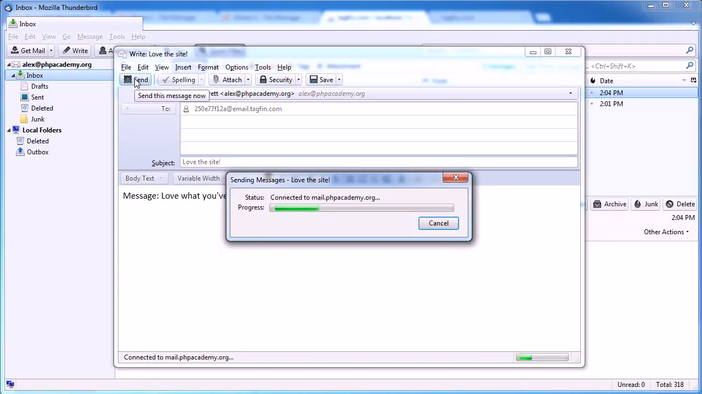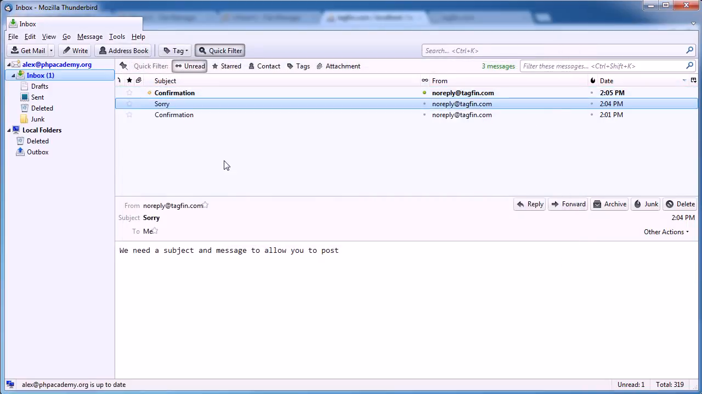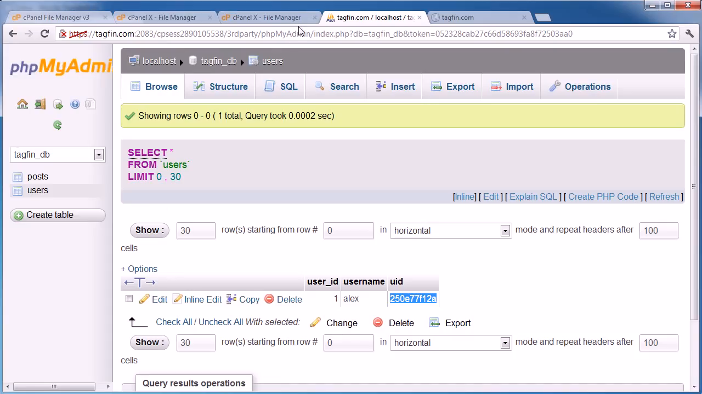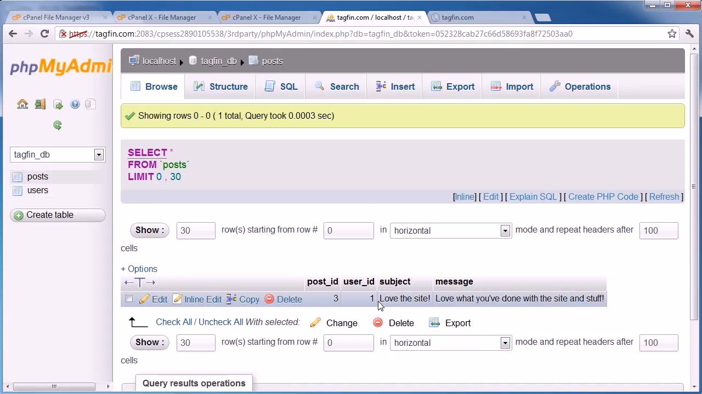Okay, so click send. You might want to give instructions to your users of actually how to send this through. We've got a confirmation email through, thanks we posted your message. So we now come over to our database, our posts table, and you can see that this has been posted with a user ID of 1, the subject that we posted, the message that we posted through from our pass.php script. And on tagfin.com homepage, we have Alex said, love what you've done with the site and stuff.